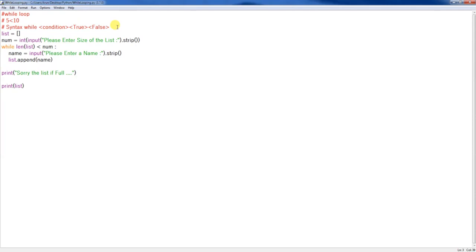Okay, just give it a try and let me know if you get stuck somewhere, because as a programmer you need to know what the while loop is and what it is capable of doing.